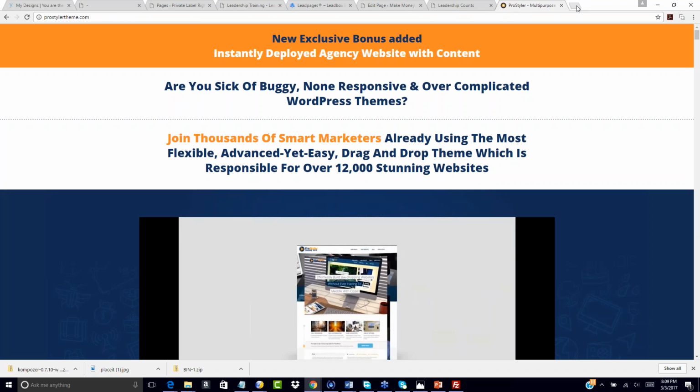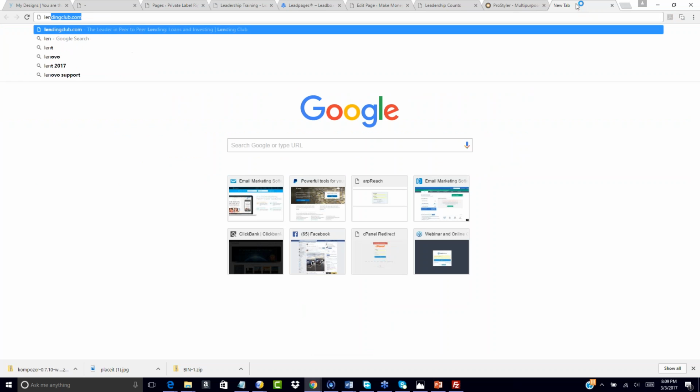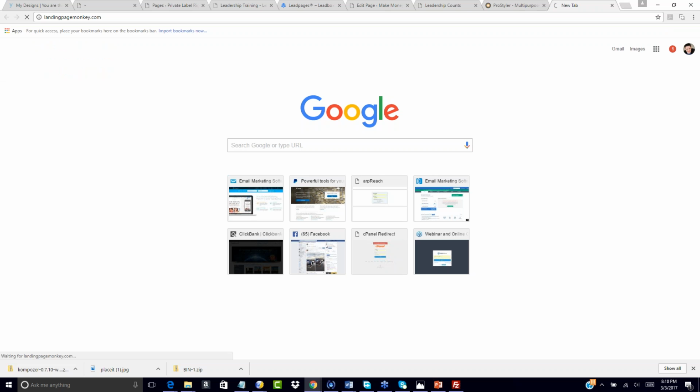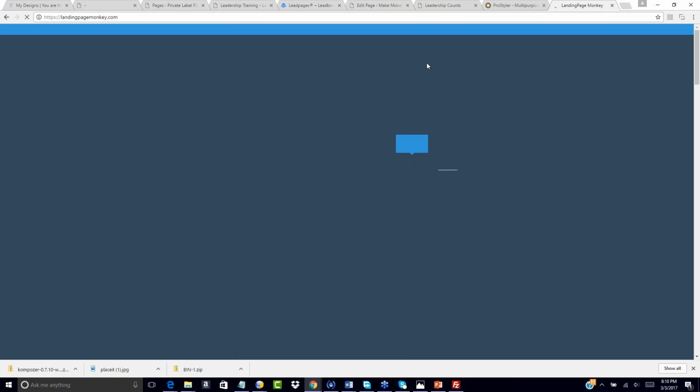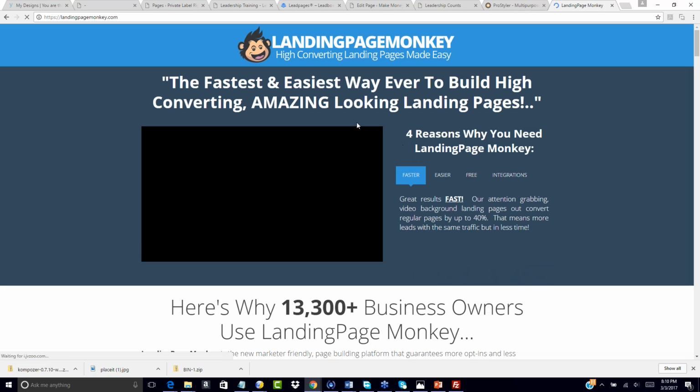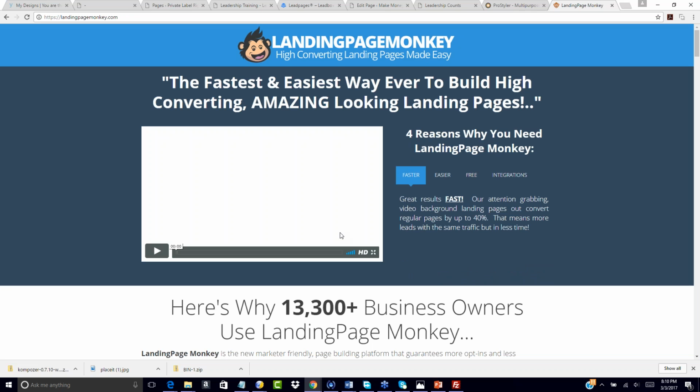And then the third one that somebody recommended as well is landingpagemonkey.com. Landing Page Monkey. It's another one. It's a one-time fee, kind of like Optimize Press, and it works really, really well. So that's Landing Page Monkey, and this is another great one for creating high-quality landing pages for yourself.